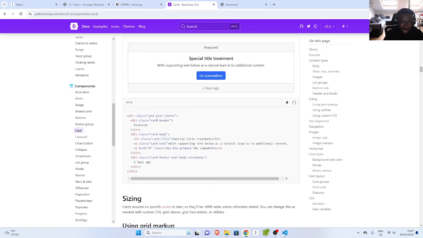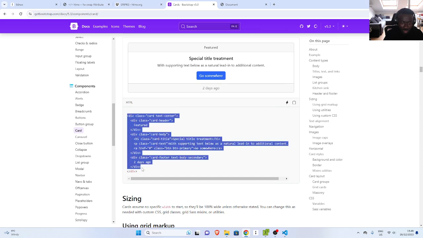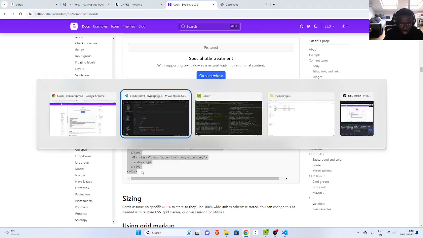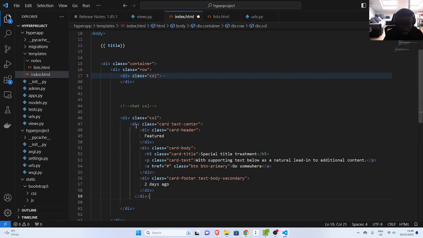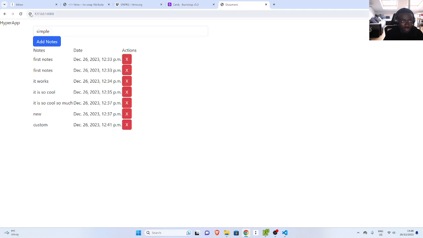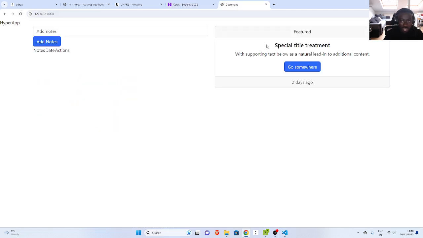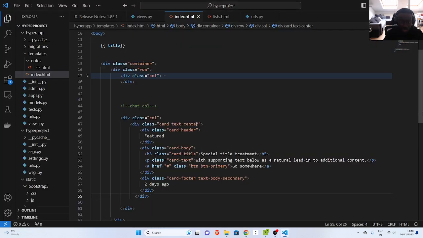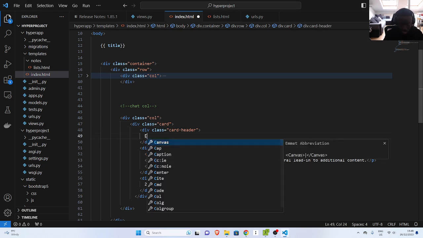We have a header and a footer, so I'll just copy this to use it for our work. I'll go back here and paste it here. If I save it and refresh our application, we have one here and one here, right? Perfect. So I'll modify this because we don't want the text to be centered, and then we want to call this one, let's say, chat, right?